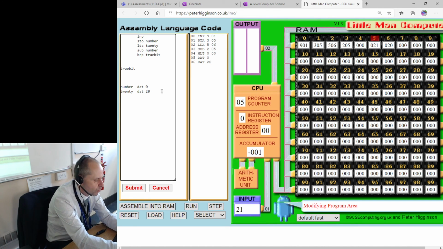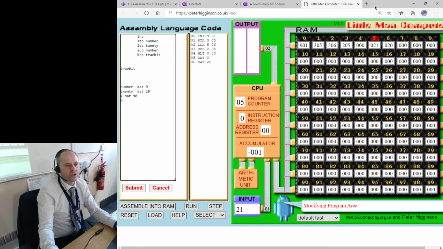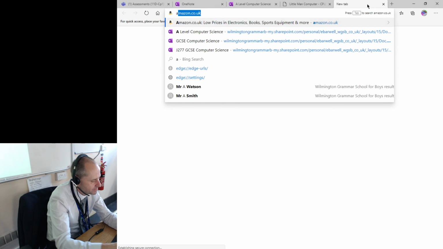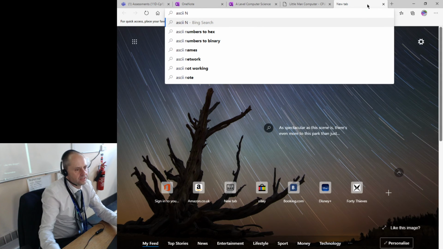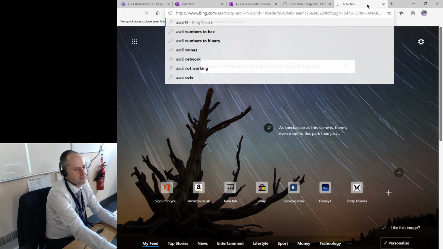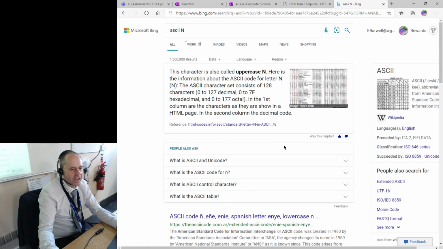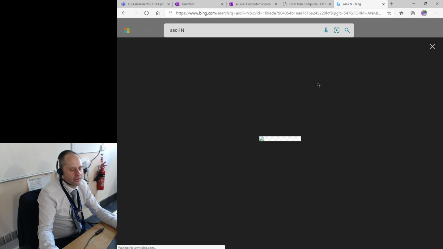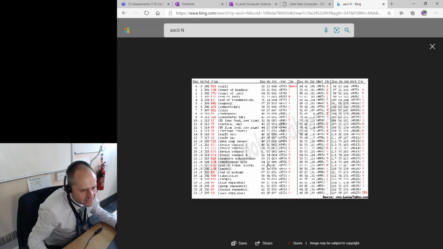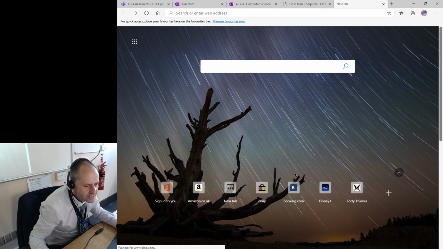So I'm going to have Y 90, N. I'm going to just quickly look at what ASCII N is. I can't work it out in my head. So just find myself an ASCII table, the world's worst resolution ASCII table that was.